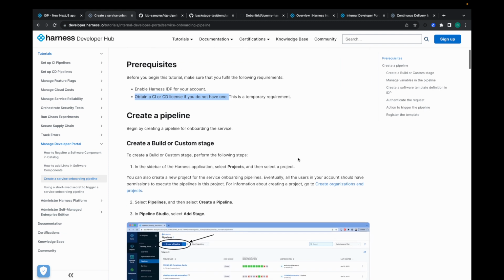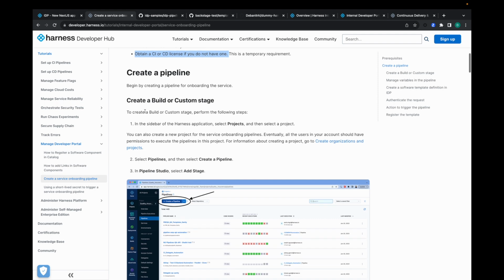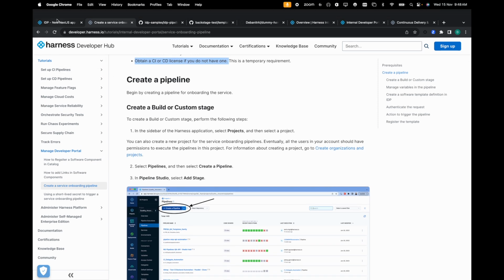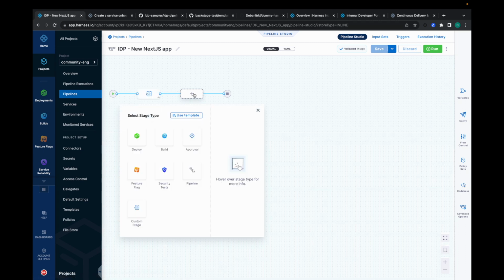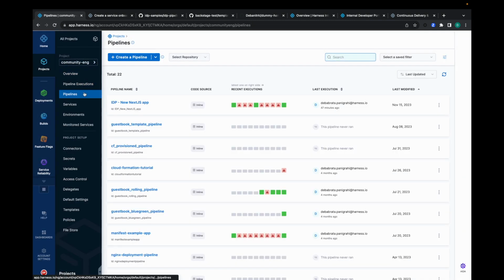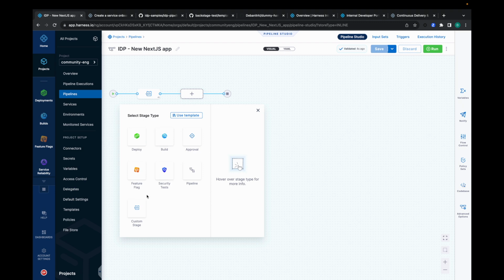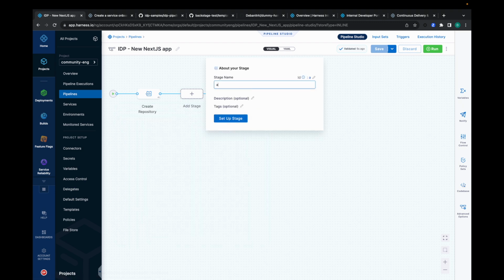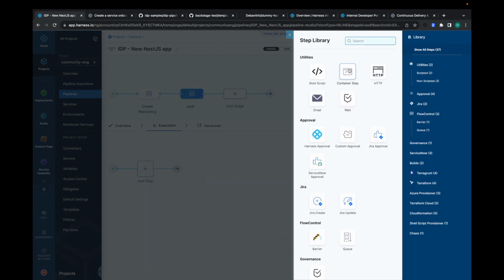So first of all, what we will do is create a pipeline, like a build or custom stage. I have already created this pipeline in a custom stage. I'll show you how it is done. Let's start from the beginning. You have a project, you come to pipeline. I have this pipeline already ready. Otherwise, you could create a new pipeline, come to stage, add a custom stage, and give it a name. Set up the stage, and under the step, just add this container step.